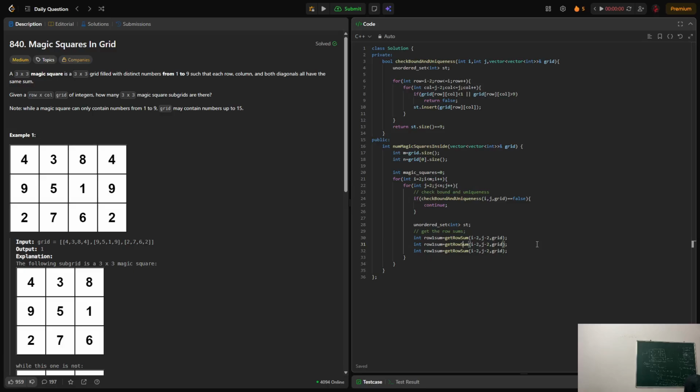Now row 2 sum, I want this sum. So my i is here, so I should be moving one step back, so it is i minus 1. And I should move 2 steps back as j, because I'll be starting from 2 steps back. And row 3 sum is going to be the same i. I should start from the same i only, but j has to move 2 steps back.